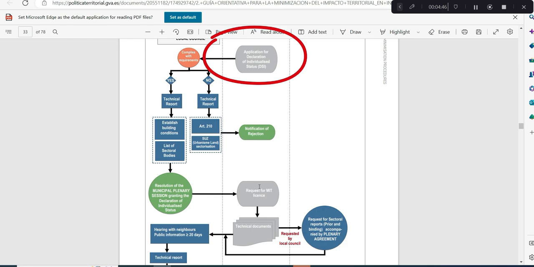If the property is considered to be eligible, then in the next plenary session, approval of the declaration is given. Once approval has been given for the declaration, we move into the second phase, which is the request for the license itself. The request for a license must be accompanied with a technical report.